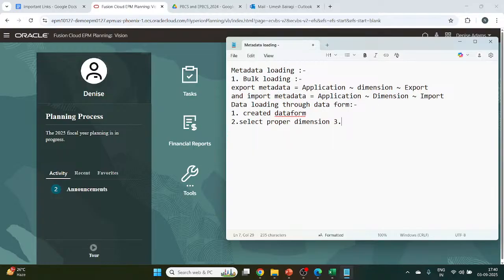And the third thing is we have to enter data under it. Under data, we will enter data. While entering data, if we pick the parent member, then the value of the child members will be automatically calculated. This is the calculation on the fly we can see here.